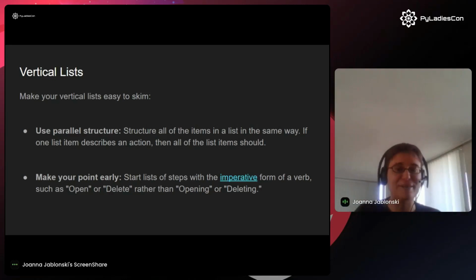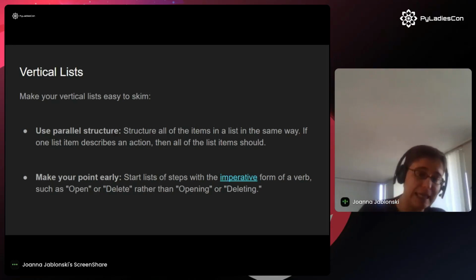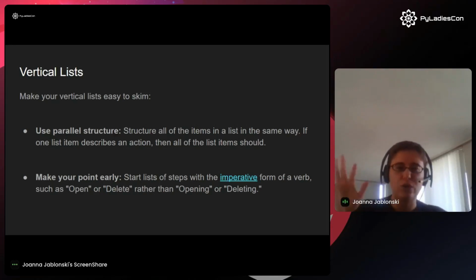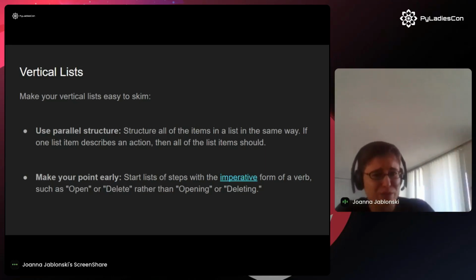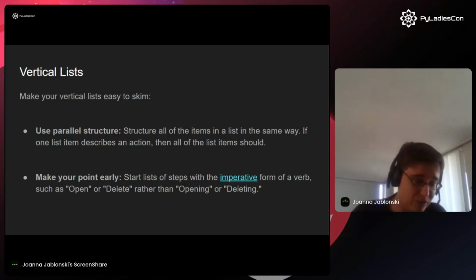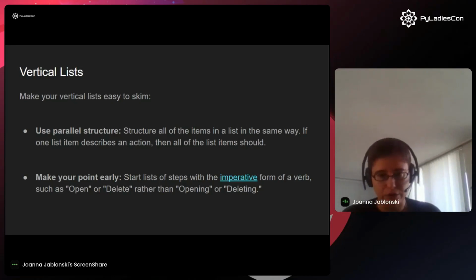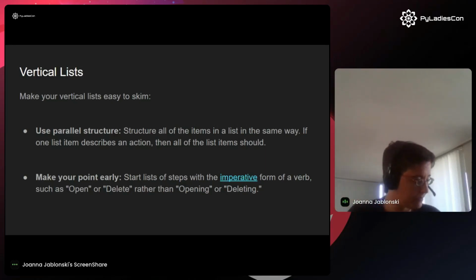When making vertical list items, it is also a good idea to make your point early. Start lists of steps with the imperative form of a verb, like open or delete, rather than opening or deleting. If I'm working through a list and I'm reading, okay, open this and do this, okay, I'll go do that. But if it's something a bit more ambiguous, like opening this will do this, I don't know if I'm supposed to do it. Is this an instruction? Is it a warning? Is it telling me something I'm going to do later? It can get a bit frustrating. So make your point early and be super unambiguous.